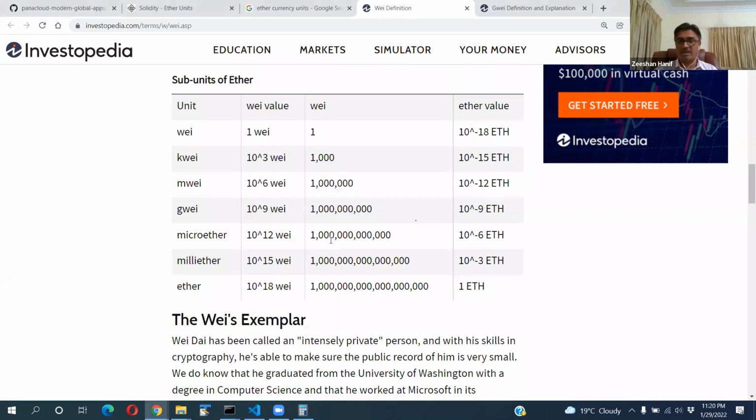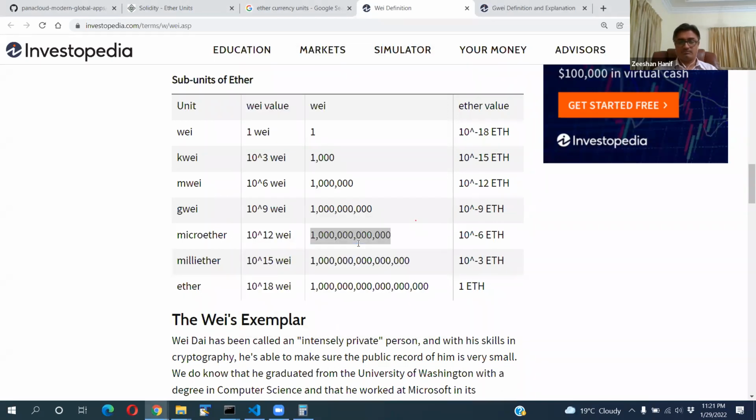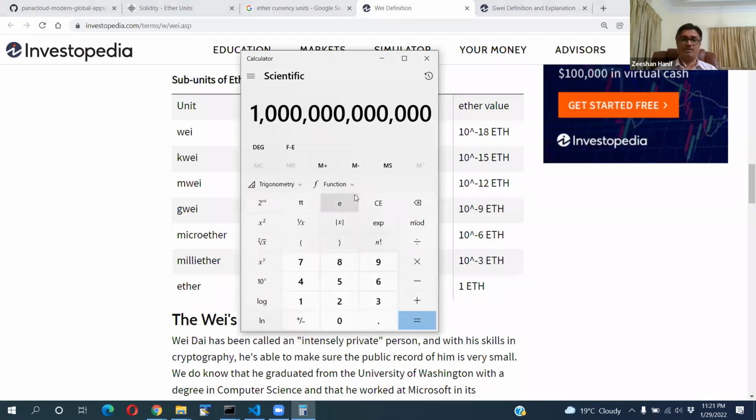So if I say I have 1 billion Wei, how much ether do I have? Let's say 1 billion. No, it's 1 trillion, it's not billion, it's trillion. So I have 1 trillion Wei, and what I'll do is divide by 10 raised to the power 18. So that's what I have: 0.00001 ether in my pocket.